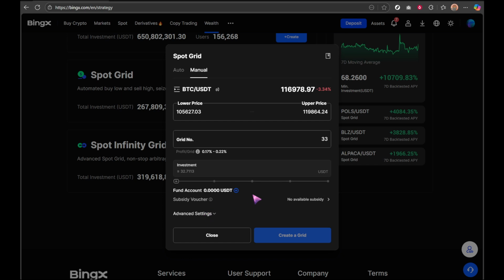When you're satisfied, click Create a Grid. Your strategy will deploy and begin placing staggered buy and sell orders automatically. As the market moves within your range, buys fill at lower steps and sells fill at higher steps, realizing incremental gains over time. You can monitor performance from your strategy panel and let it run according to your plan.